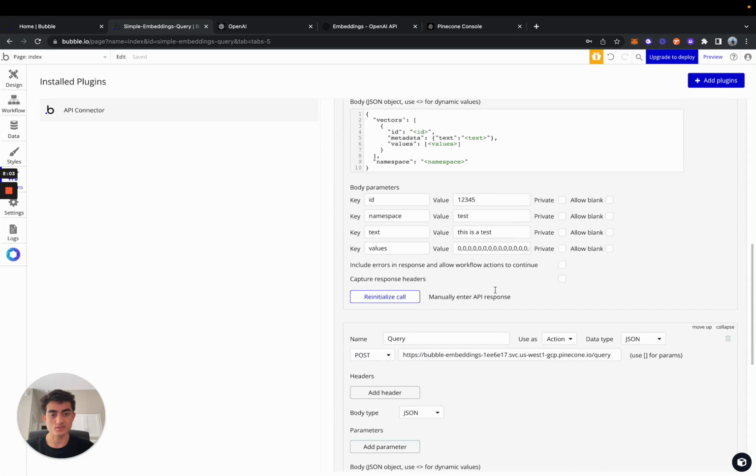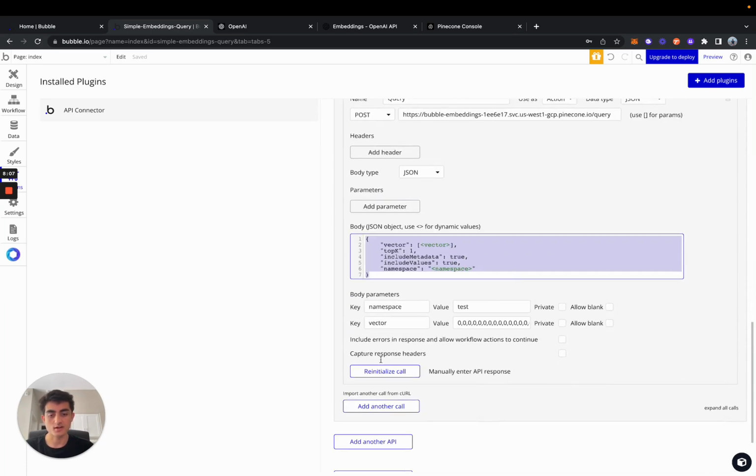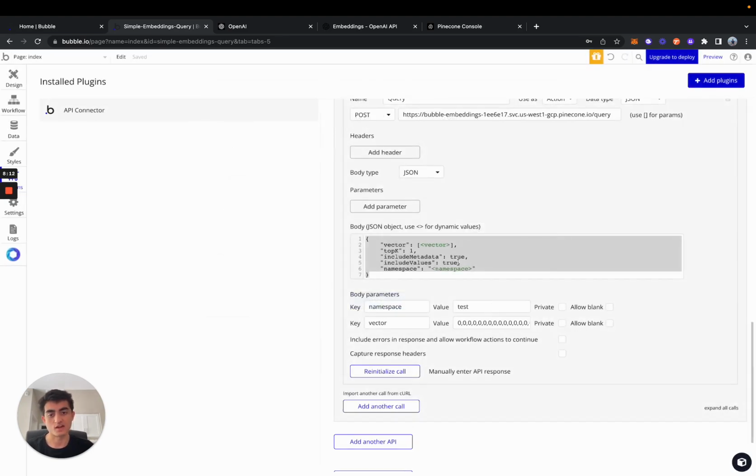So again, make sure you change these, as well as this one too, to actions, otherwise you won't be able to use it. And then before you change any of this in the body, go ahead and initialize it and save it, just to save you time. Because if you don't initialize it, for some reason it doesn't let you use it in the workflows.